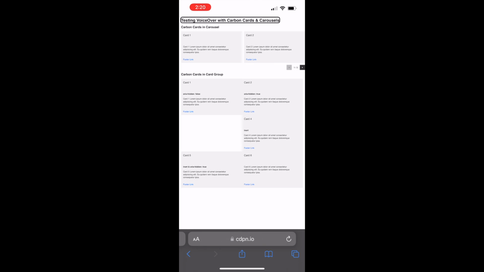Heading testing void carbon card carousel card 1 footer card 2 footer previous slide next button next slide 2 of previous footer link card 2 lorem ipsum dolor sit amet card 2 heading level 3.